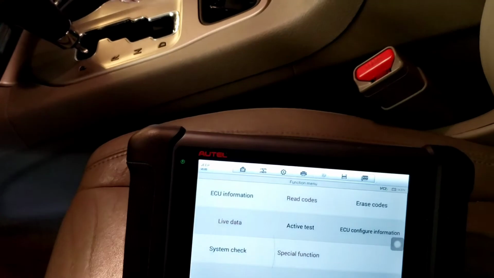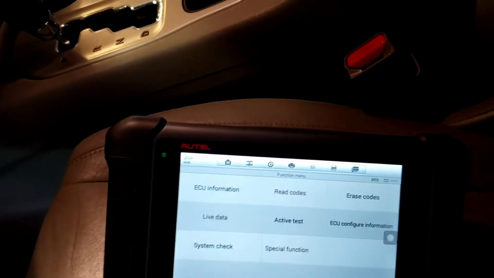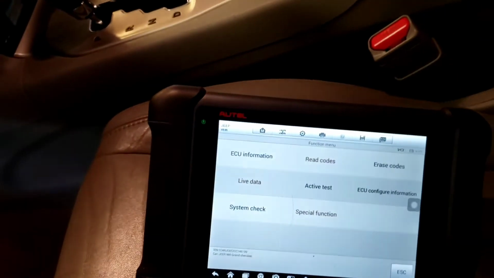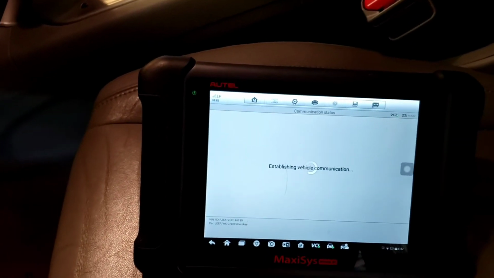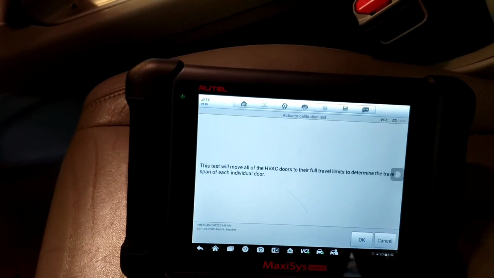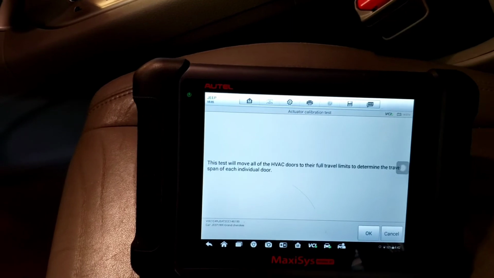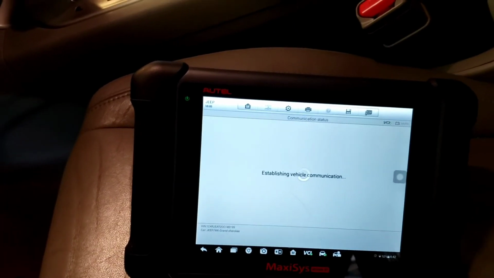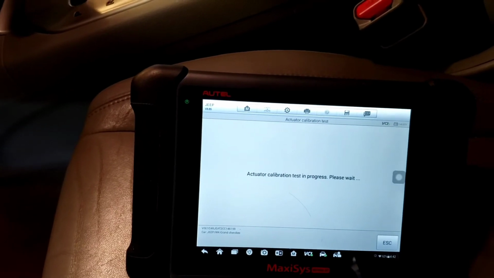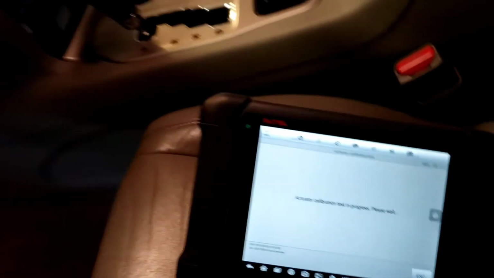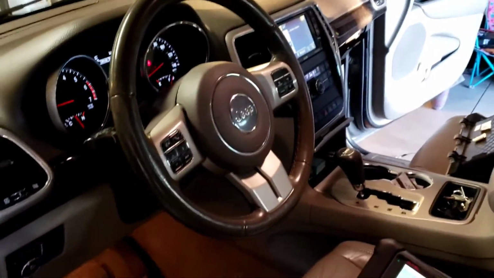But for me, when I put that new actuator in, you can go to system check. What you do is you go to Actuator Calibration. This test will move the HVAC doors to their full travel limits to determine the travel span of each individual door. So you do this, and it even tells you in the service data, if you replace any of these actuators, you have to do this calibration test. What it does is it moves all the actuators back and forth to their end stop. So it's going to calibrate now.